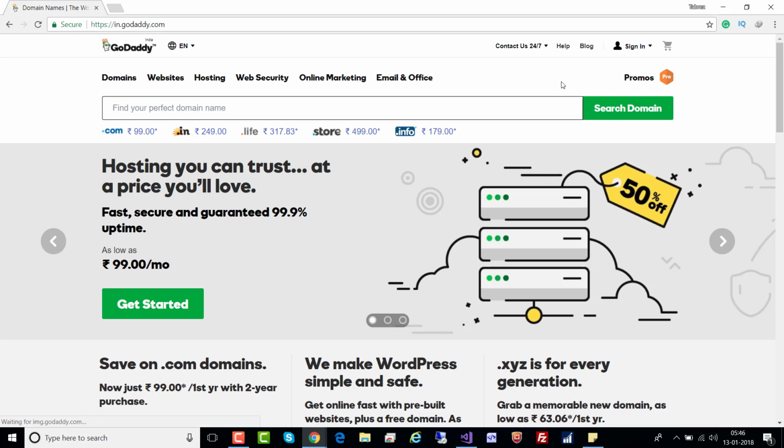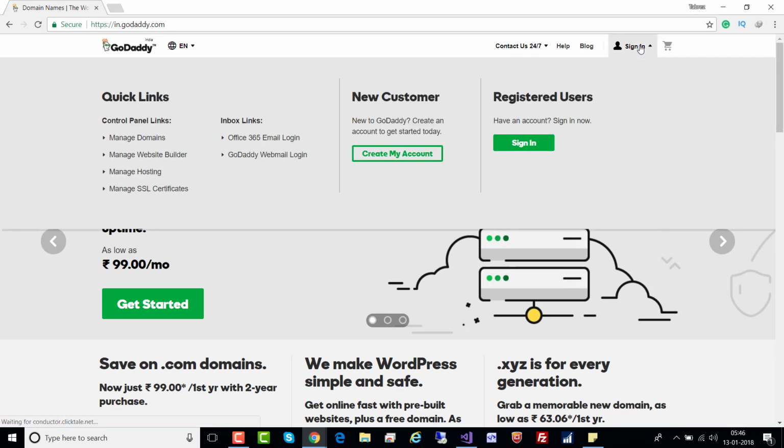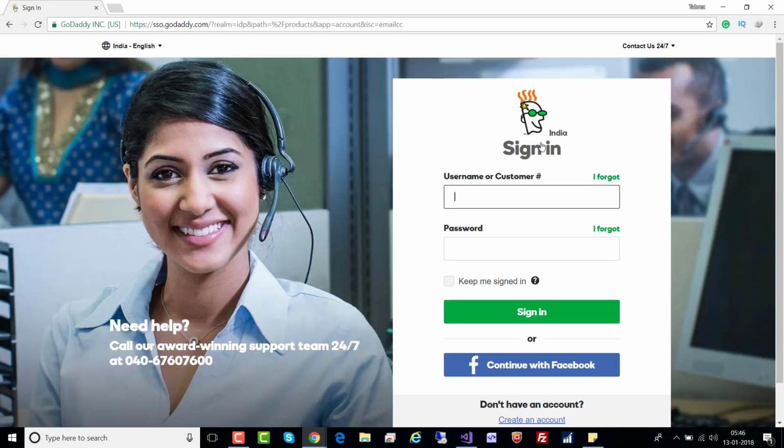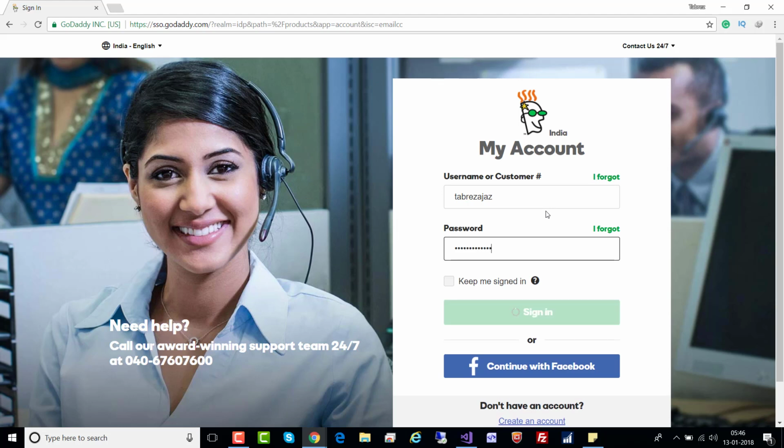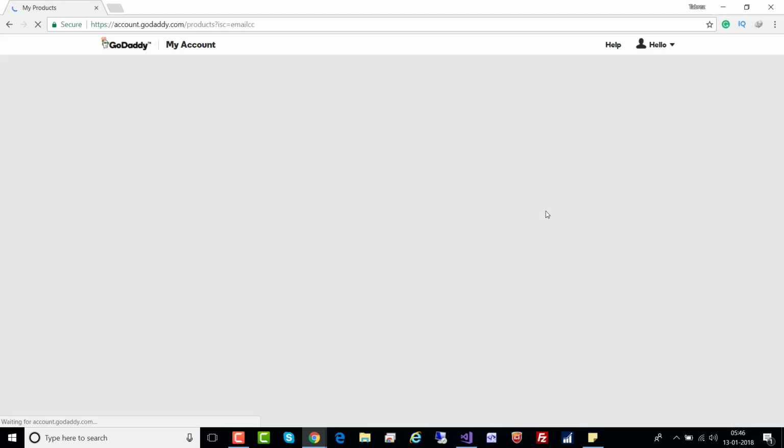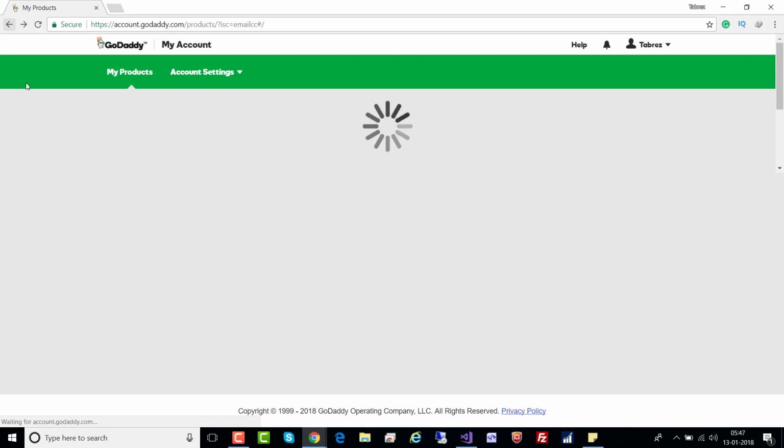I already have an account with GoDaddy. If you don't have a GoDaddy account, you just have to click on create my account and fill in all the information, and you can easily create a GoDaddy account in just a few minutes by verifying your email address. I am already registered, so I just have to click on sign in and enter the customer name over here and your GoDaddy password. After entering your password, just hit the sign in button or just hit enter.